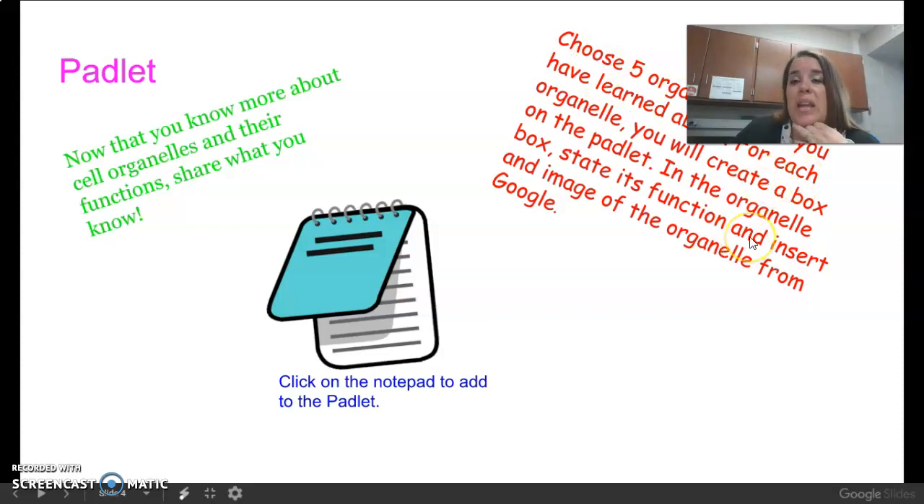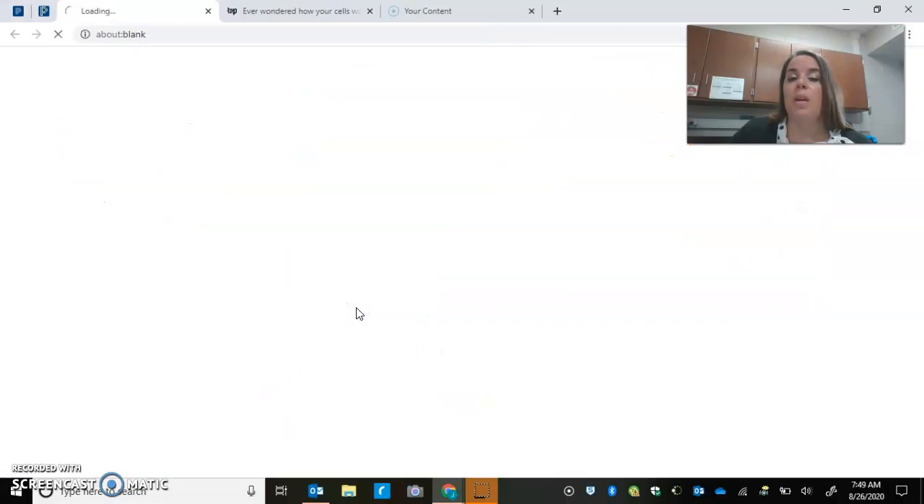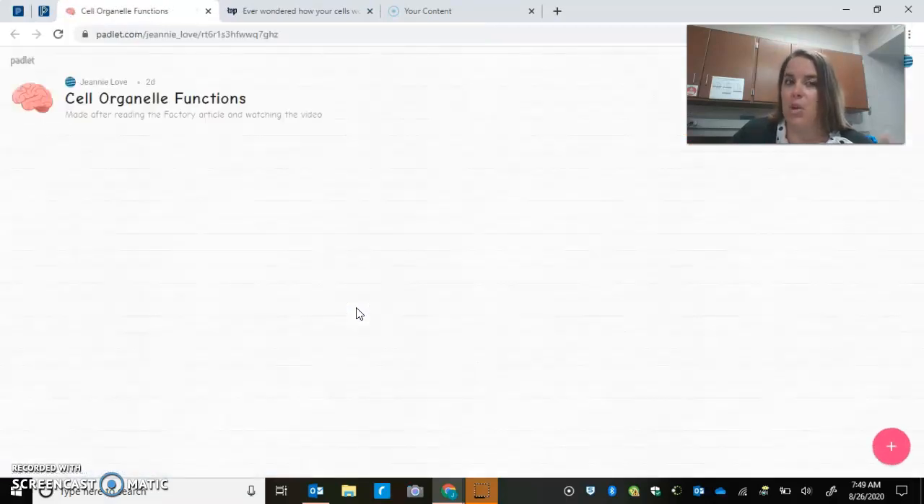And you are going to create a box on the Padlet, one box for each organelle. So that would be a 5-box total for you on Padlet. In each box, you're going to put the organelle. You're going to tell me its function, and you're going to go onto Google and search for an image of this organelle. And if you click here on the notepad, it will take you directly to your Padlet that you are going to create with your classmates.